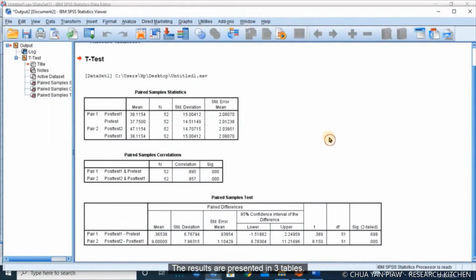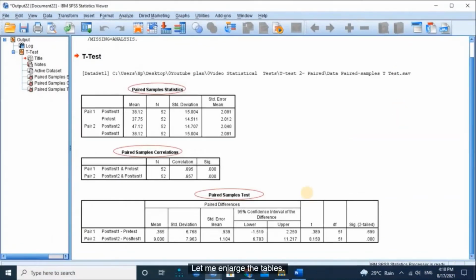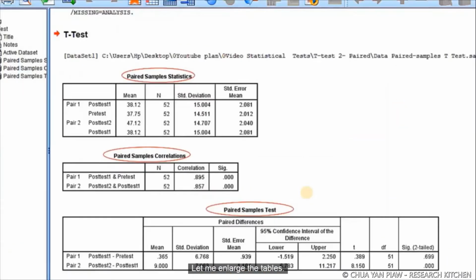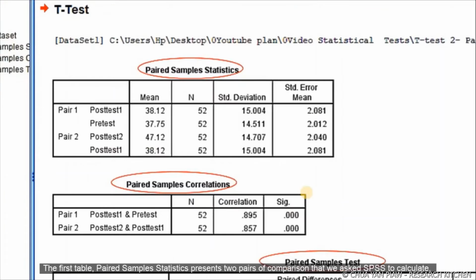The results are presented in three tables. Let me enlarge the tables. The first table, pair sample statistics, present two pairs of comparison that we ask SPSS to calculate. Pair 1 compare the posttest 1 and pretest score for the first 3 months. Pair 2 compare the posttest 2 and posttest 1 score for the second 3 months.